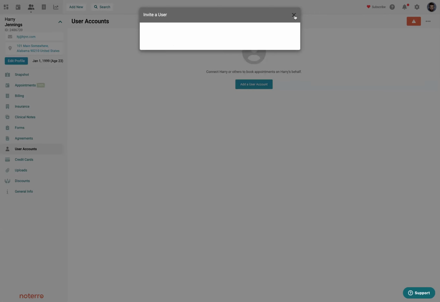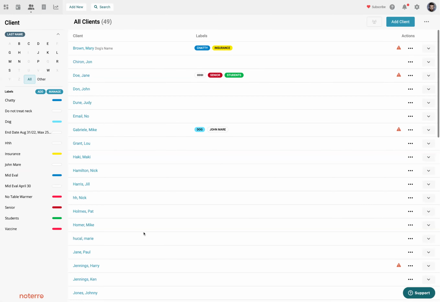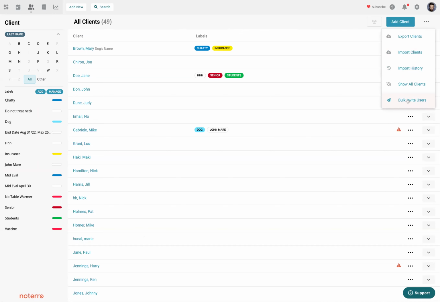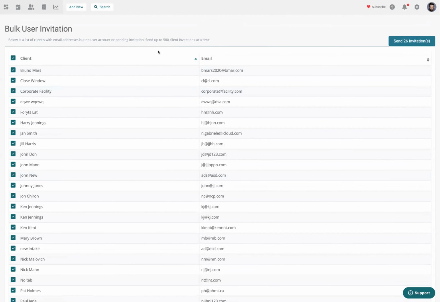Okay. So I might as well touch on one other point too. If you go to your client listing page or patient listing page, these are all the profiles. Doesn't mean they all have user accounts. If I want to bulk invite everyone, so they don't have to create one, I can do it ahead of time. I can just bulk invite users, and it's going to show everyone in my clinic that does not have a user account. I can select them all if I wanted to, and it's going to send 500 invitations at a time. Once an invitation has been sent, or if they have a user account, they won't show up on this list anymore. So that's another way of bulk sending out invitations.